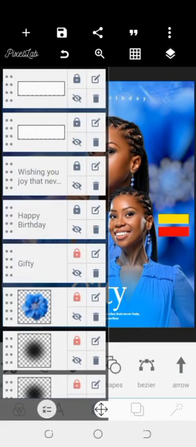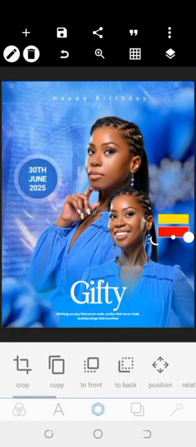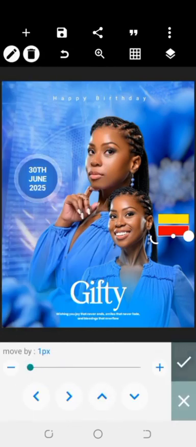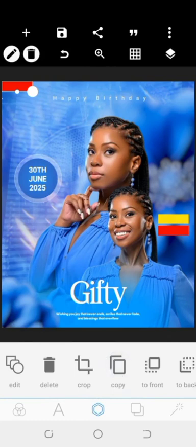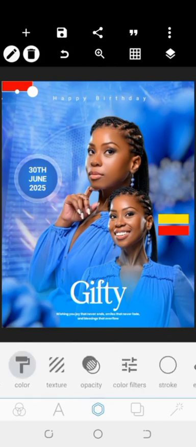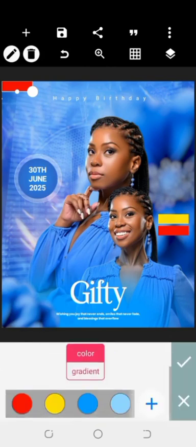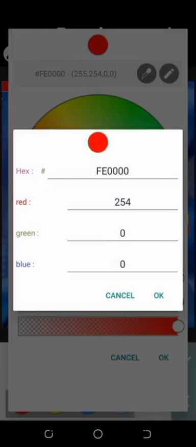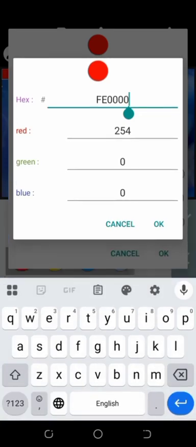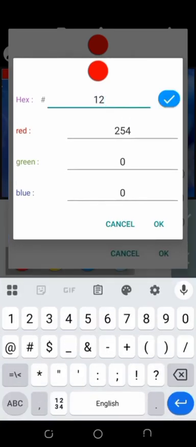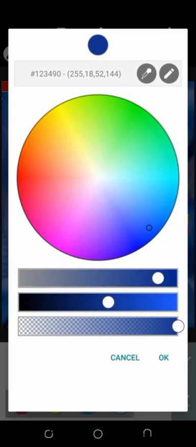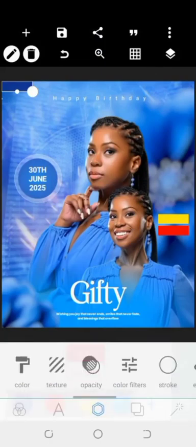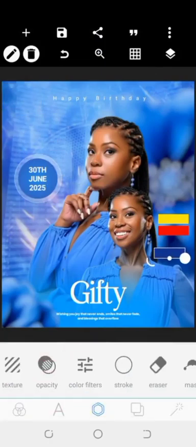Alright, so let me just move it up a little bit more. So I'm going to copy this as well, and then change the color to a blue, and the code for the blue will be 123490. Okay, so I'm going to position this also down here.